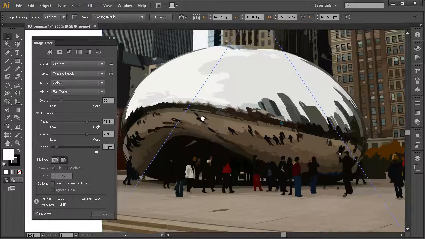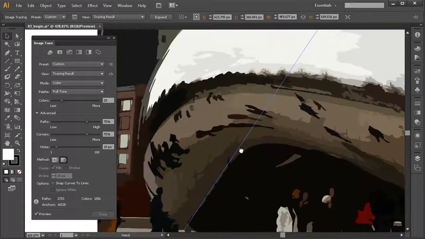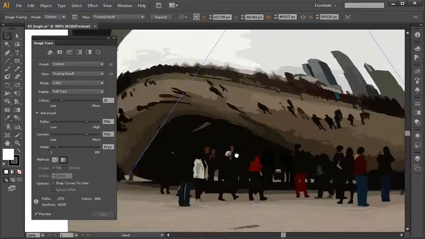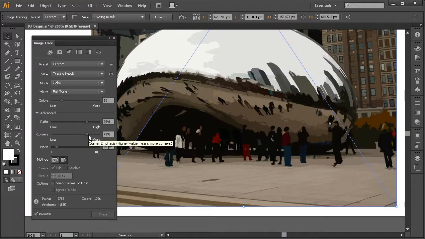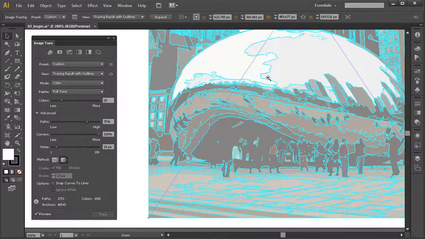you should start to see more and more sharp edges, more and more corners being represented here in the tracing result. Now 75% may actually not be quite enough, so let me just ramp that up to 100% for us here. Go ahead and just dial that all the way up. And let's take a look at our tracing result here. I will just show the outlines with that here.